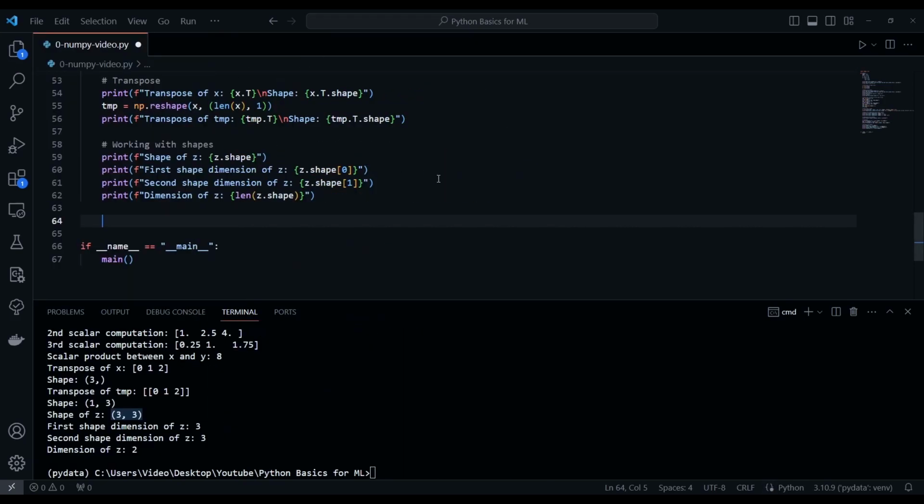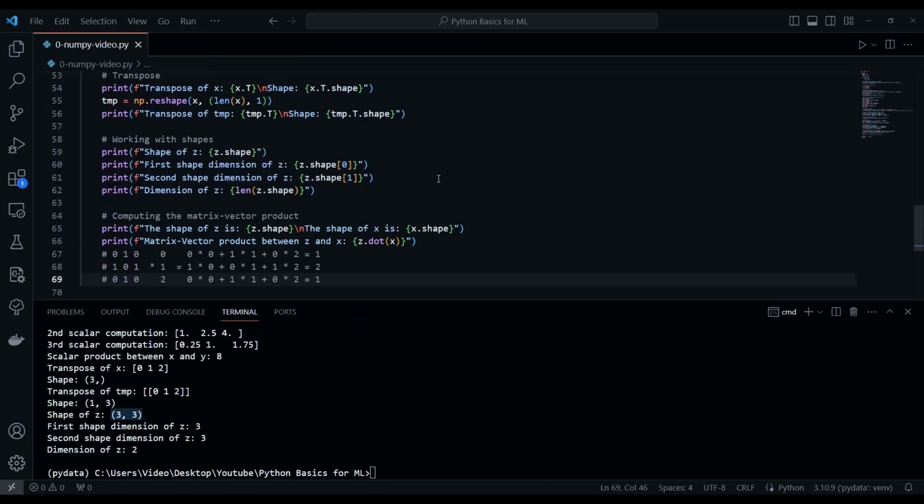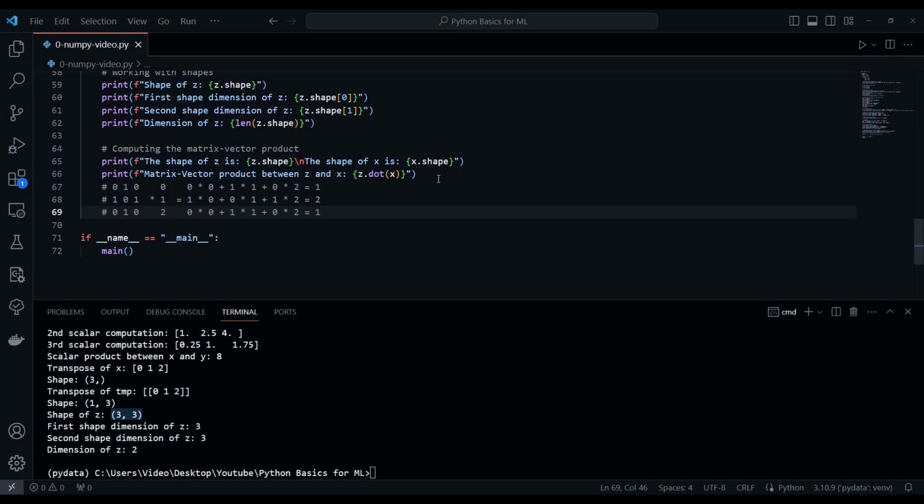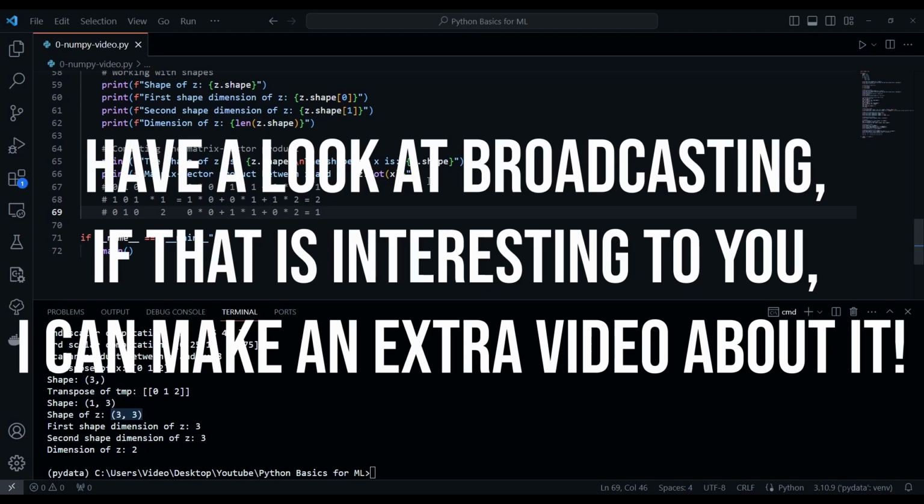And of course, we can also do more complicated computations. For example, the matrix-vector product. We can take any matrix and multiply it, with the dot product, with any NumPy array. Note though that the shapes have to be compatible. These are essentially the same rules as in linear algebra. NumPy arrays have a few more, let's say, special cases, but this shouldn't bother us here.